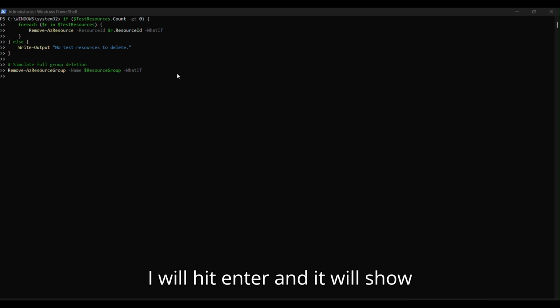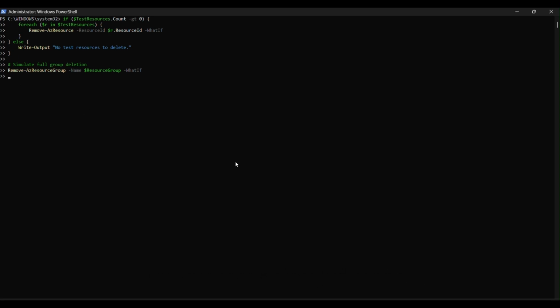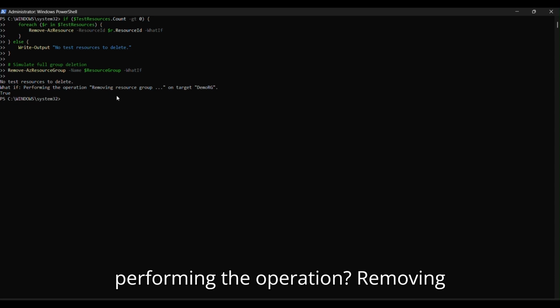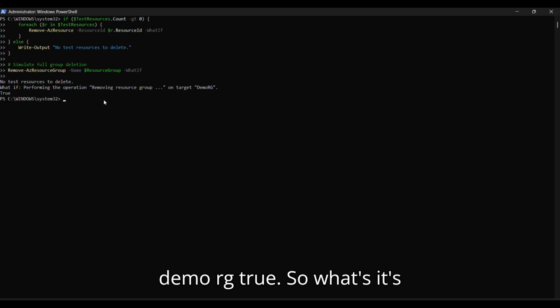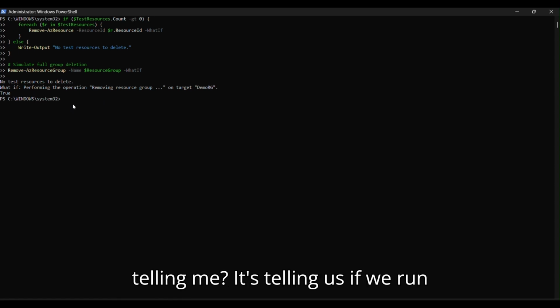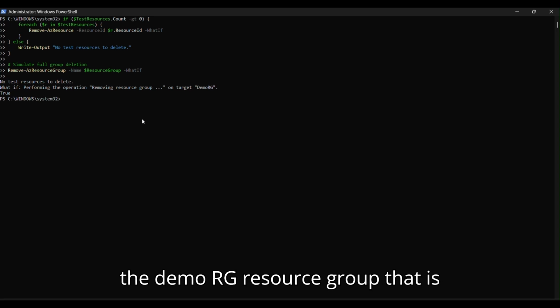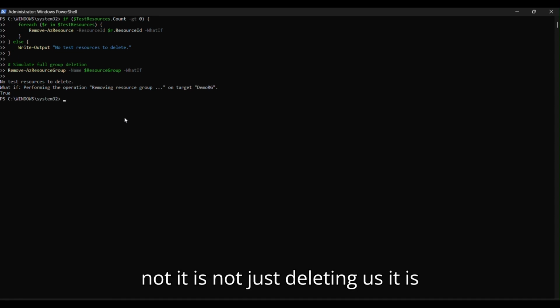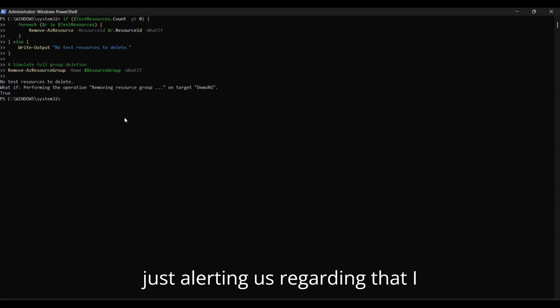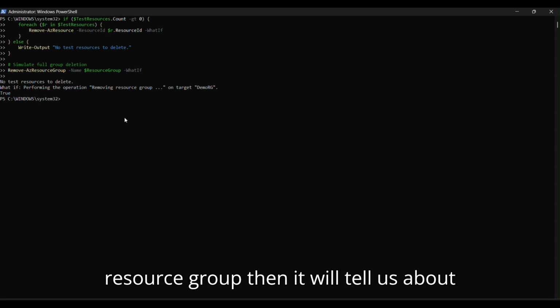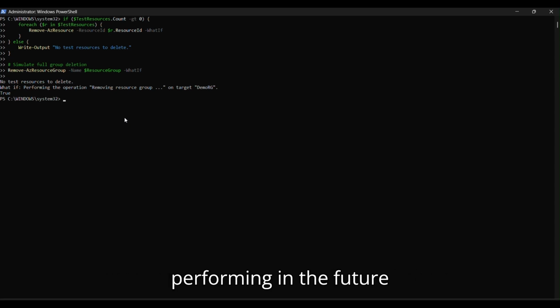It will show me what it would delete, the exact message on the screen. So: no test resources to delete. What if: performing the operation, removing resource group on target demo RG. So it's telling us that if we run this command, it will remove the demo RG resource group. That is a very critical command. It is not actually deleting; it is just alerting us that it will do that. If you run the proper deletion command, then it will delete the resource group, and it tells us about the actions it will perform in the future.